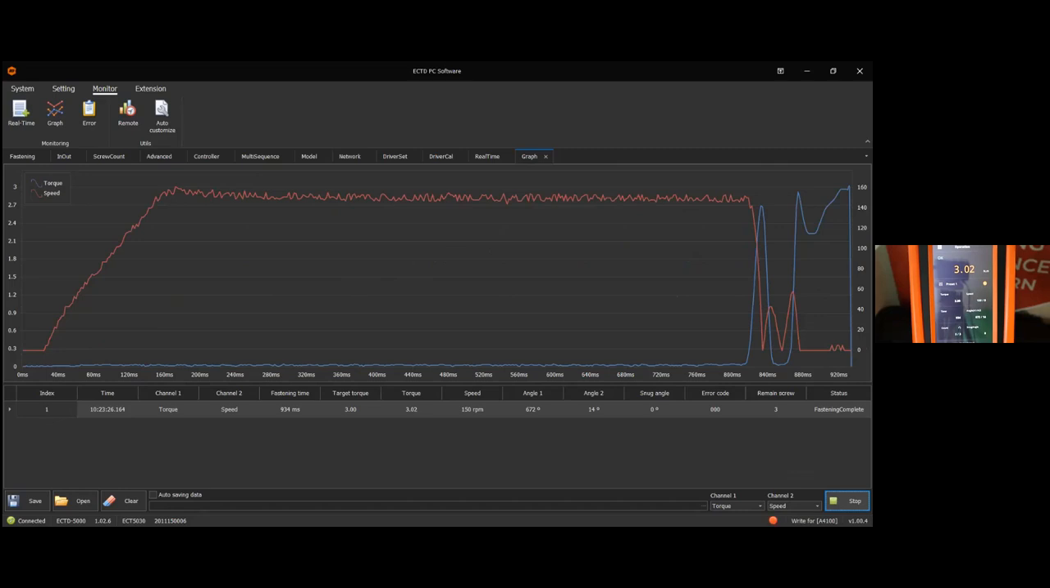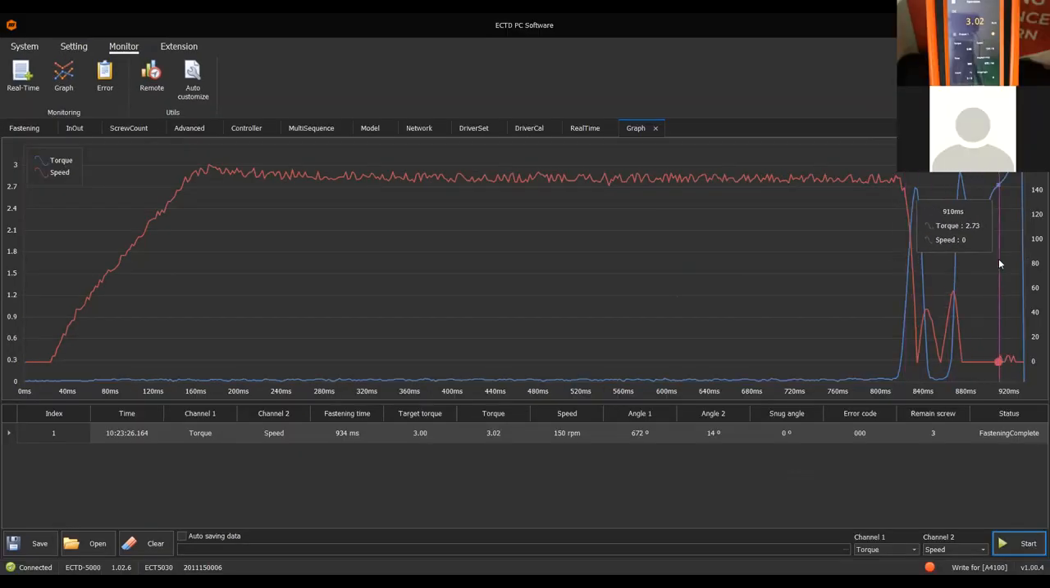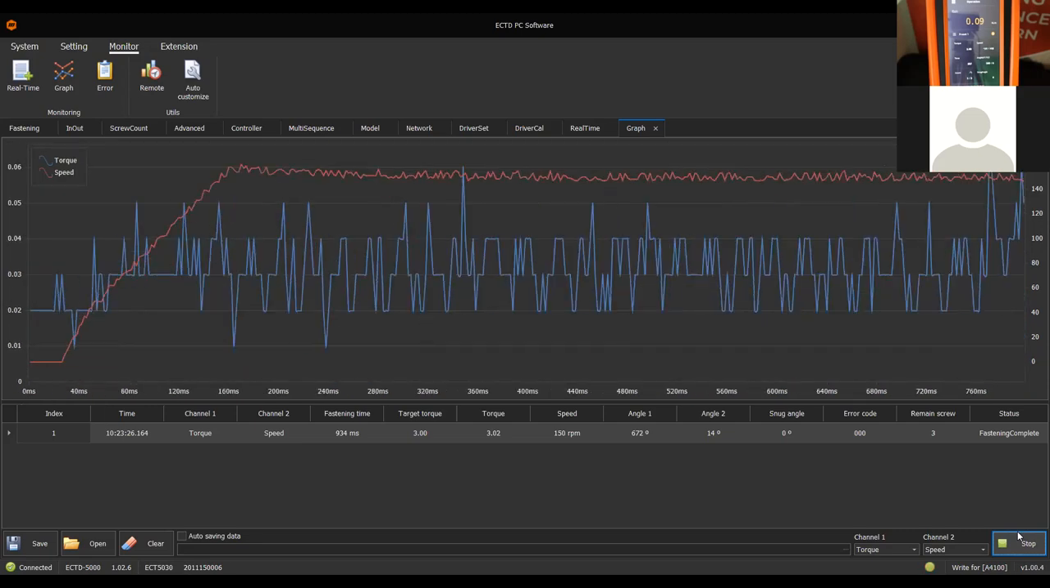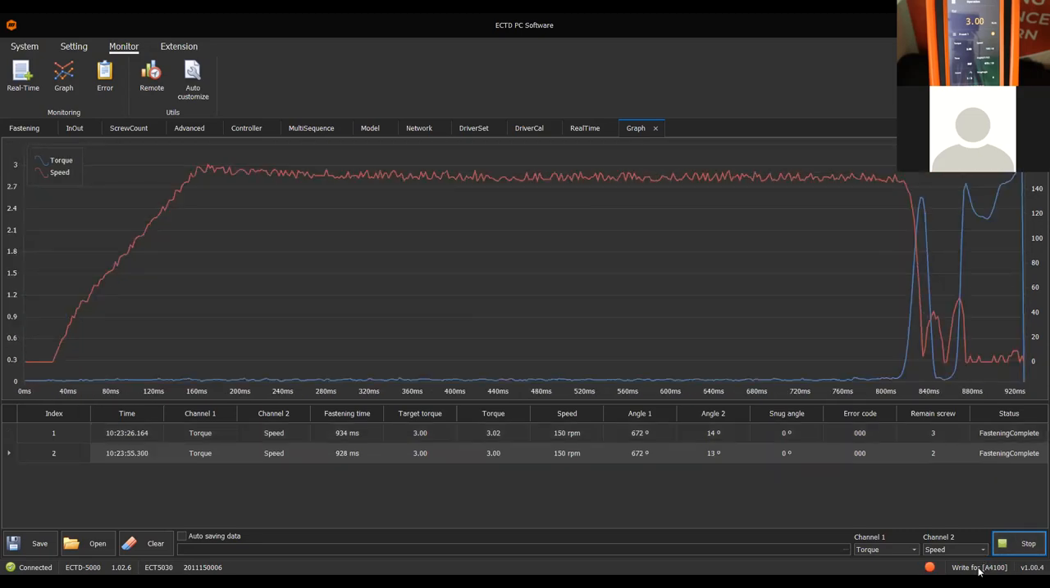So the information we have here is in red, the speed, in blue, the torque. We can see that we have the snug torque here. So the tool slows down until we reach the final target torque, and the tool stops here. We can have several graphs running. We can change the channels as well, torque and angle.